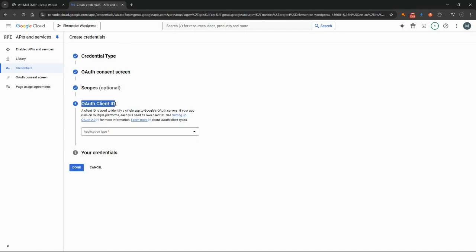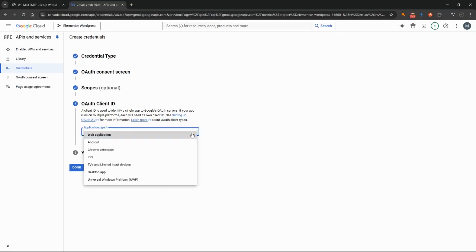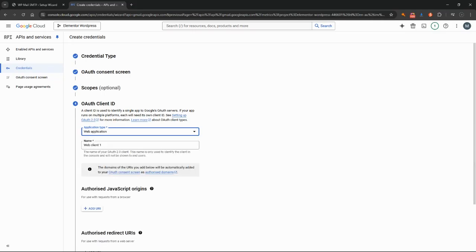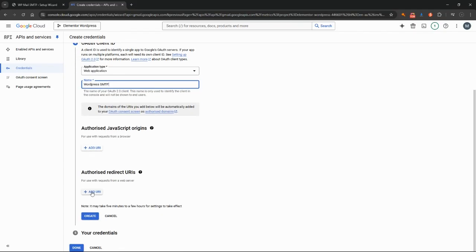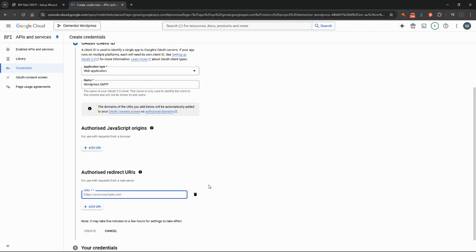move down to the OAuth client ID. So this is the one that we are going to be needing. So we want to click on the drop down here and make sure that we select Web Application. Web Client 1, you can change the name of that if you would like to. And then down here we're going to add our URL under the authorized redirect URLs.